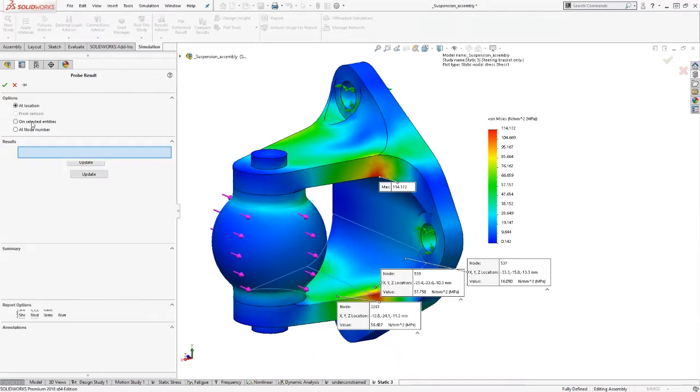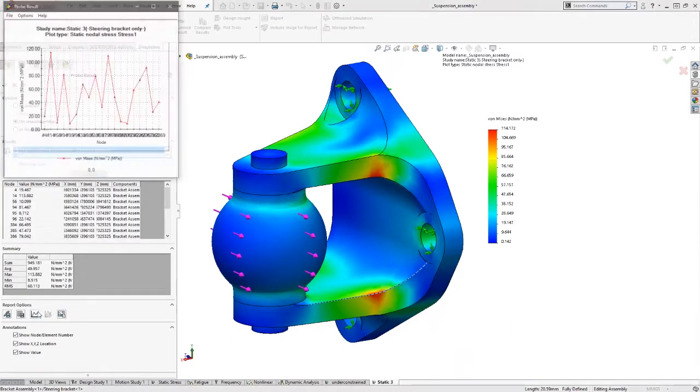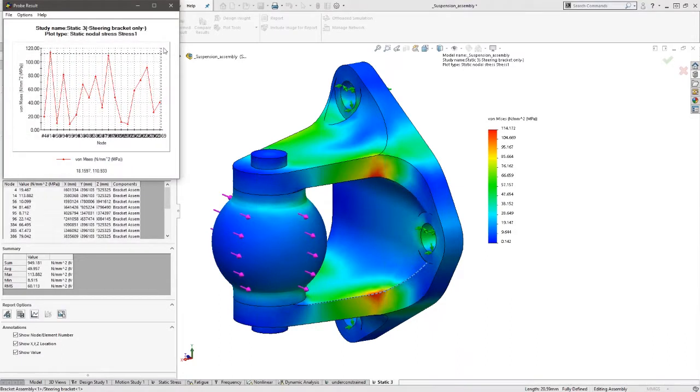We can probe along edges if we want to, and actually graph. So I can actually graph stress along edges if I want to. I can export any of these graphs or charts to Excel if I need to do more advanced interpretation of the results.